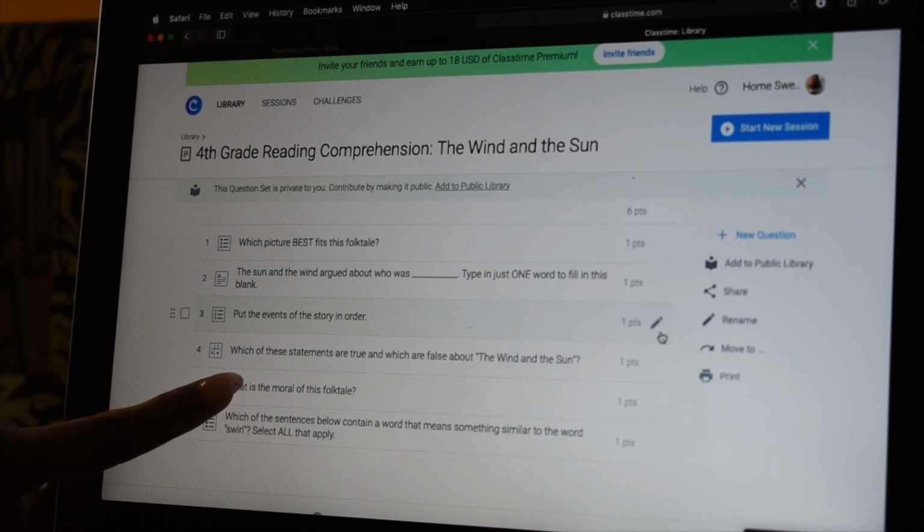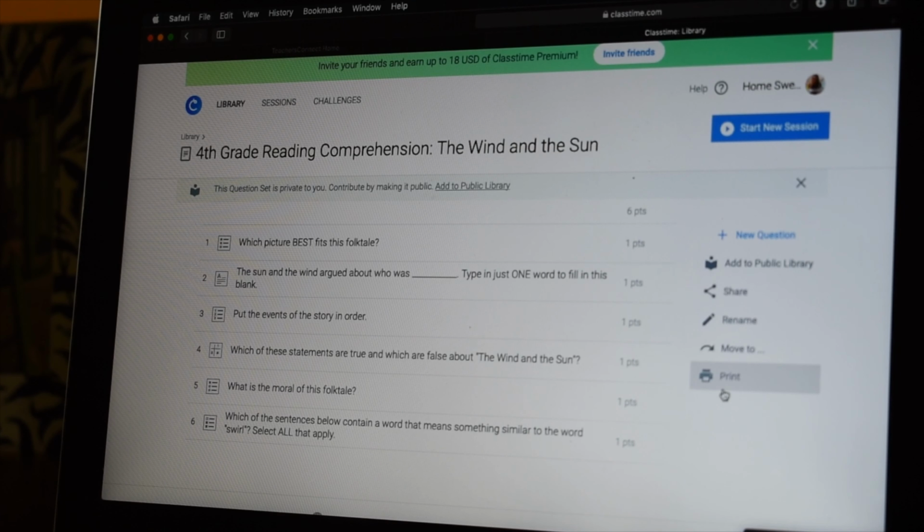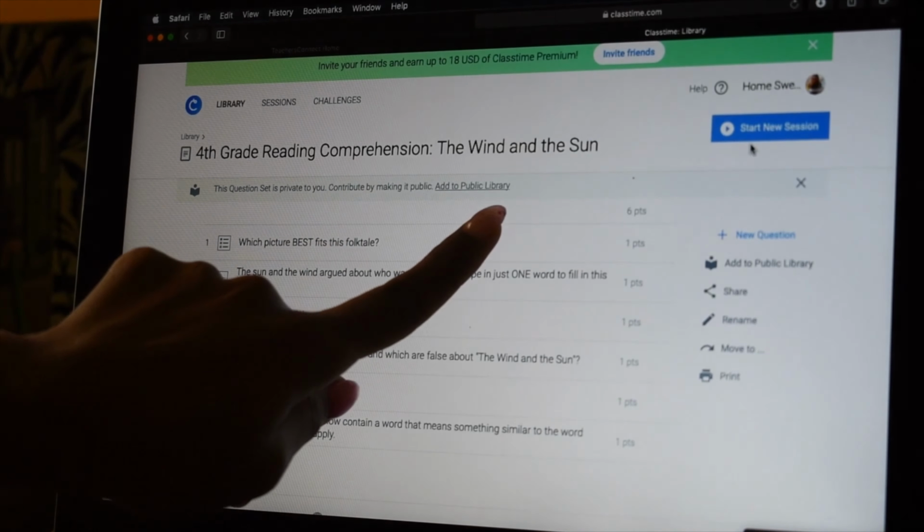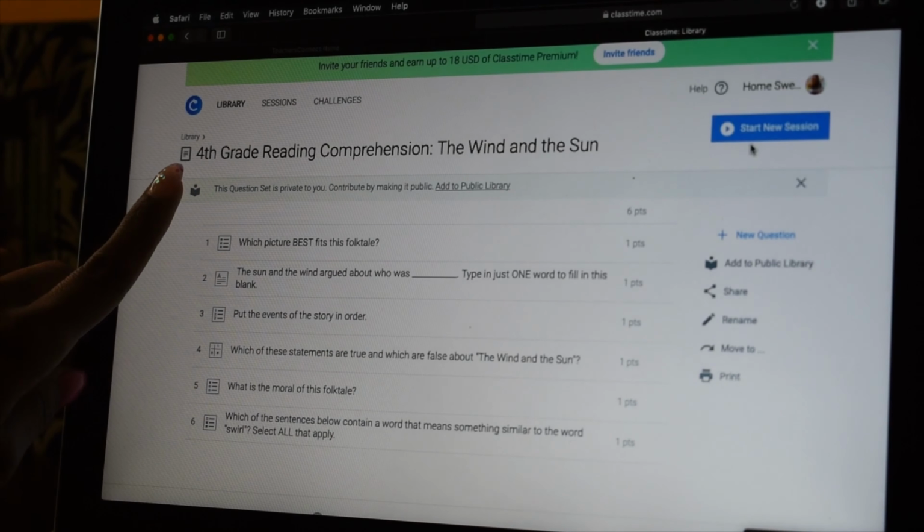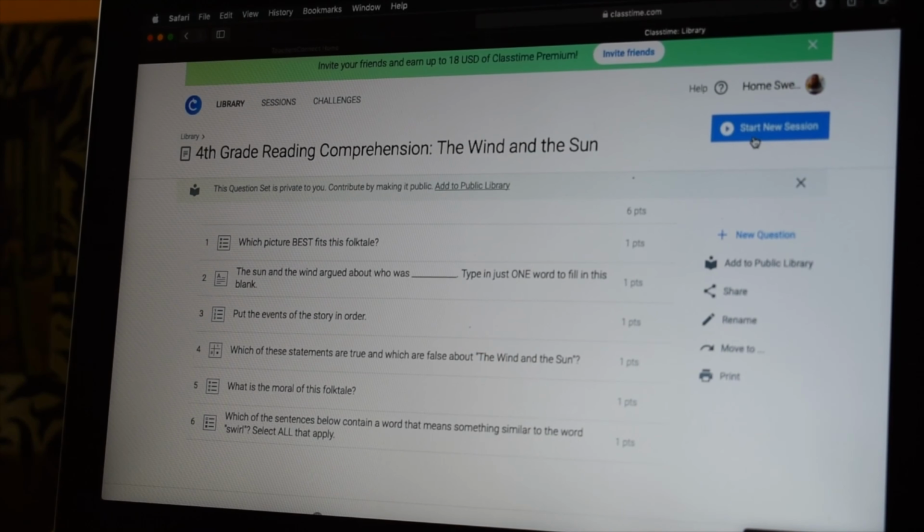I really appreciate the print one because sometimes I have students who don't really do so well on computer type questions, so I'll go ahead and print out the assessment or whatever activity we're doing, and they have the exact same thing we're doing, and it's just another way to accommodate for my students. So if I go ahead and start the session, as you can see, the question set is private to me right now, so I've added it to my library, and here is the title of it.